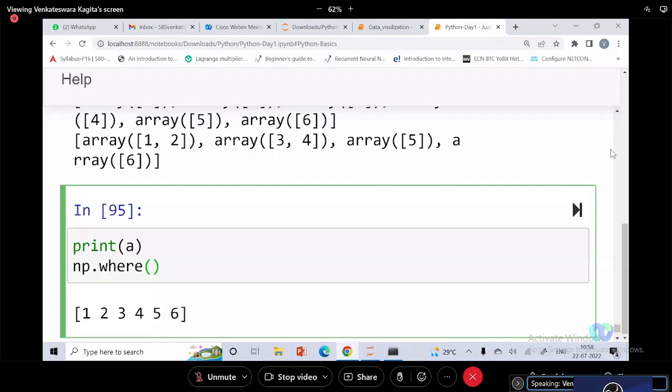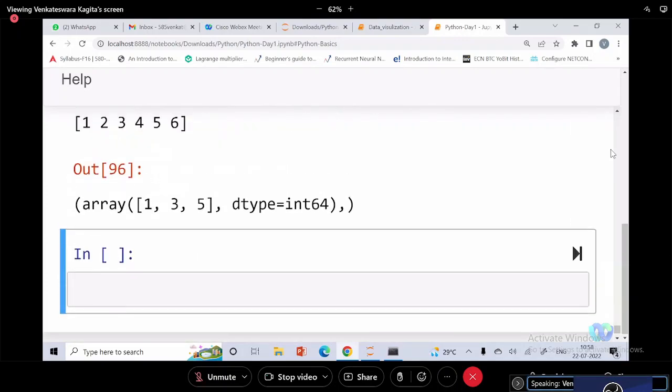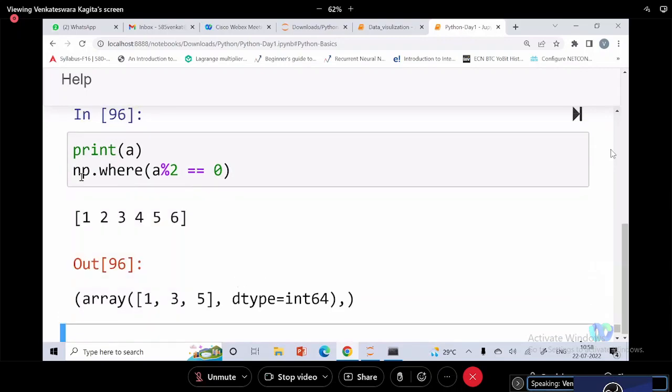So what is the condition? It should be an even number, right? It means A % 2 == 0, right? So this will return you all those indices where this condition is matching, right? So what are all those indices? 1, 3, 5, right? Where this even condition is matching.